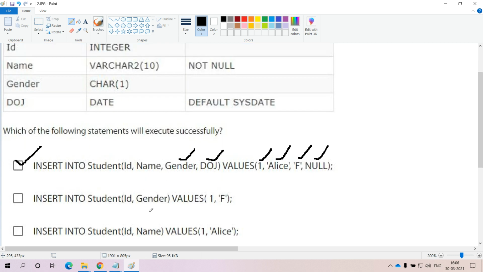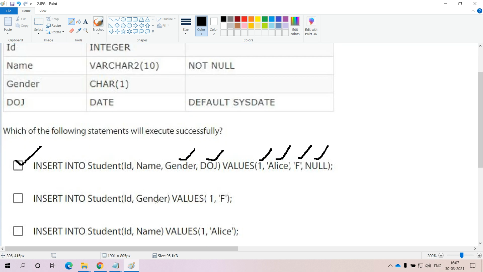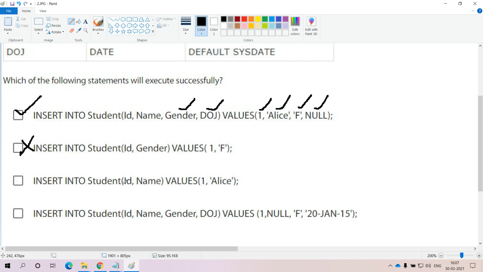Why? Because without using name as well as date of joining in this particular insert query, within name as well as date of joining, the null values will be stored. But unfortunately or fortunately, name is of the type not null. Upon name we have constraints, so it is not at all correct. You have to use the name and provide the value with respect to the name. It is a wrong option.